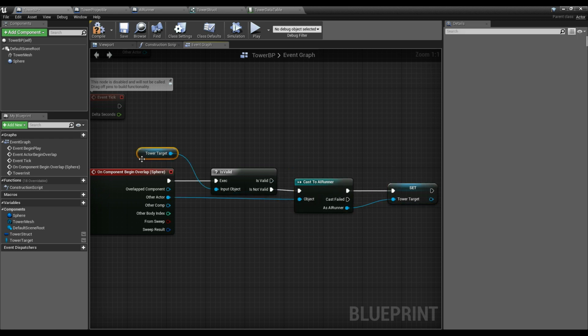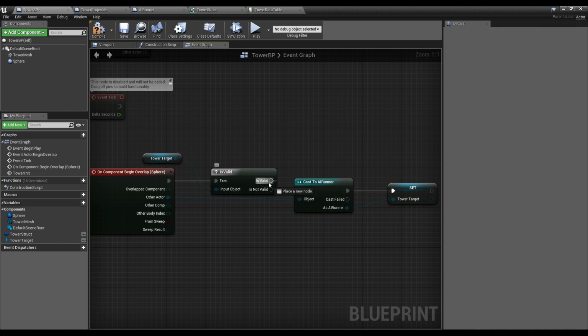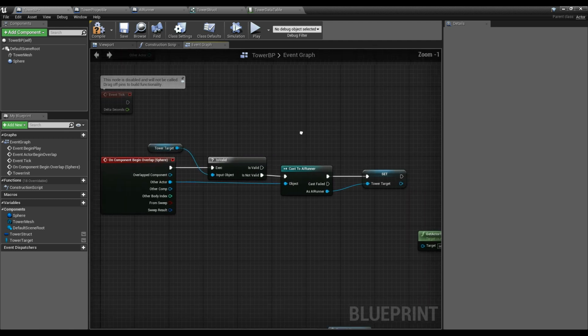If we never store a target, it's not going to be valid, and if the target dies while it is stored, that will also come back as not valid. So what I did here is I changed this pin. By default, it was up here on isValid. What I did is I changed it to is not valid, right? Because that's the logic we want.